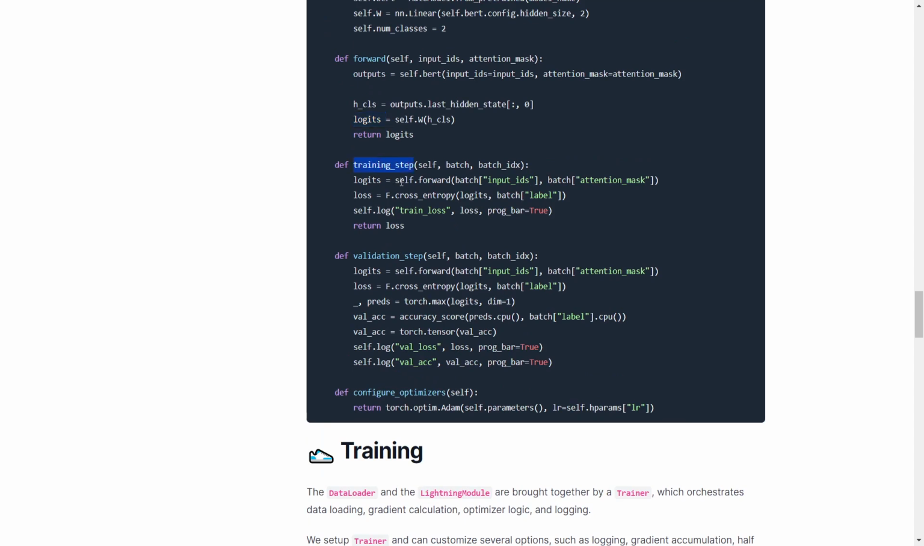Now in the training step, we will do the forward pass, in which we provide the input IDs and the attention masks, divided by batches. Once we do the forward pass, we get the logits, and from the logits and the exact labels for that data, we calculate the cross entropy loss. We will also log the cross entropy loss and show the progress.